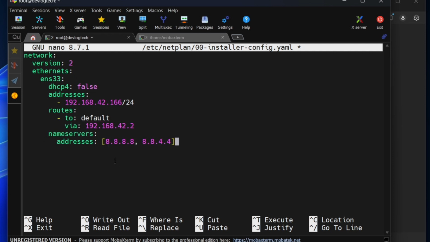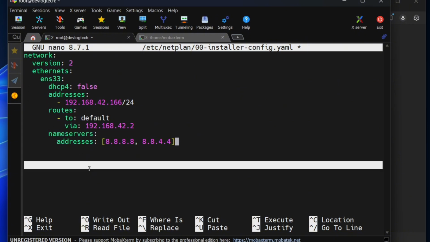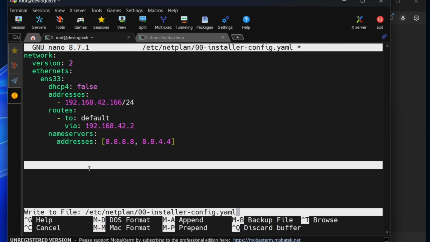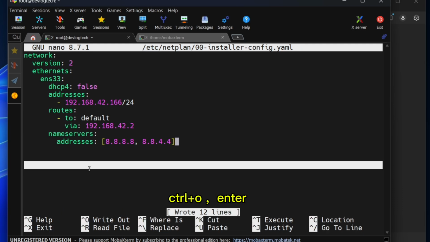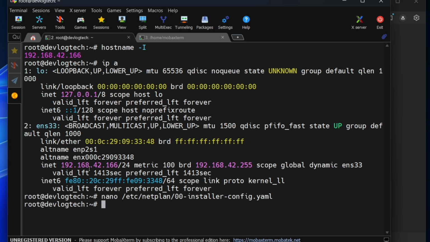Before applying the configuration, make sure the IP address isn't already in use on your network. This helps prevent IP conflicts. Save the file and apply the new configuration with this command.